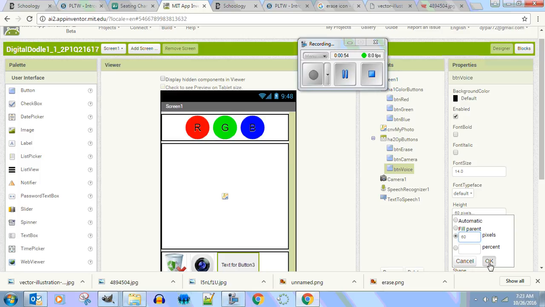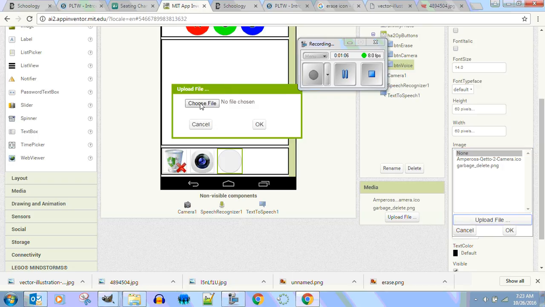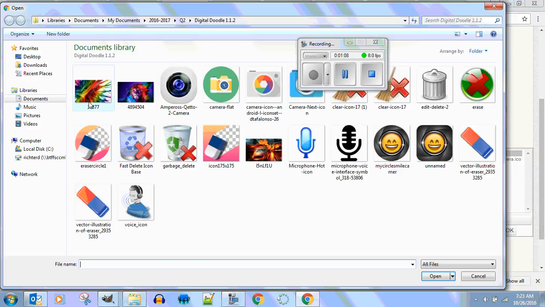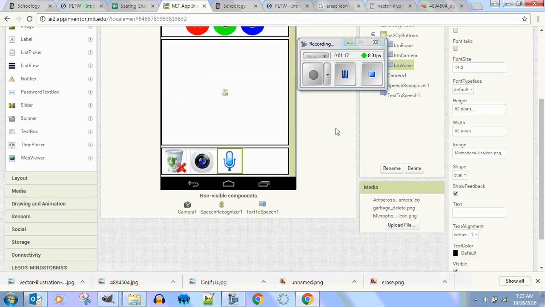Everybody know how to do this? Okay, pretty easy, right? Not that hard. I'm going to change the shape to an oval. I don't need any text on it, and I'm going to go get an image. You go find an image online, and one voice looks like that, a microphone, and you hit OK, and you hit OK. Now those buttons are not shifted to the center. Are you with me on that? How do I do that?